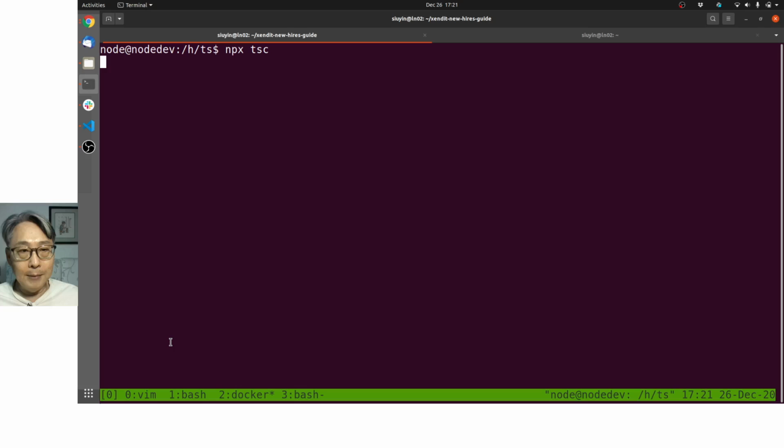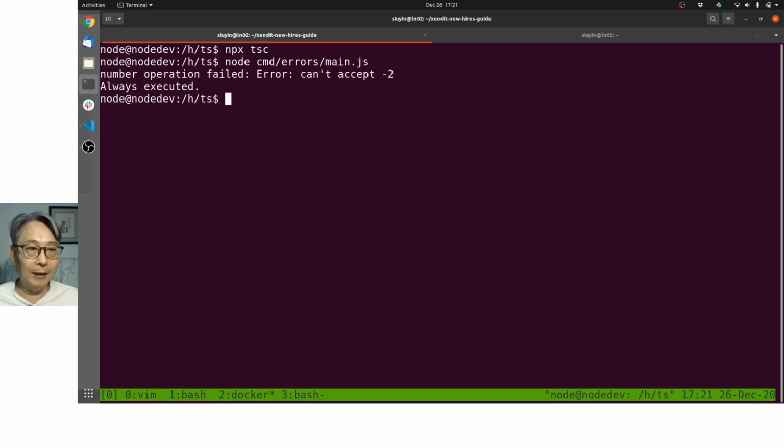Now npx tsc compiles all TypeScript files into JavaScript. We'll talk about that in a second when it completes. It's now complete. So it's created a javascript.js file, and I'll use node to execute that. And we can see, because we passed -2 into the square root function, it says number operation failed, cannot accept -2. And as we can also see, the finally block is always executed.